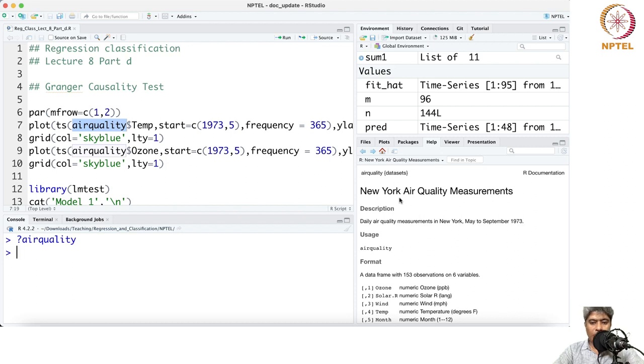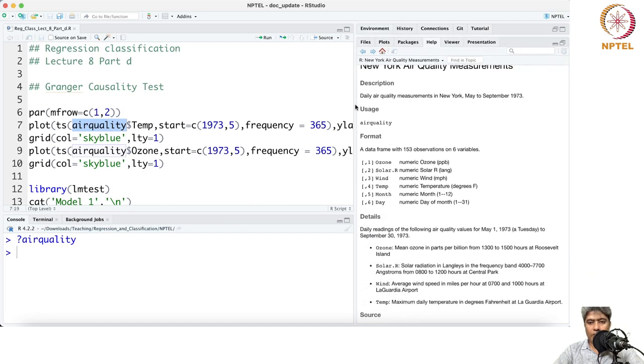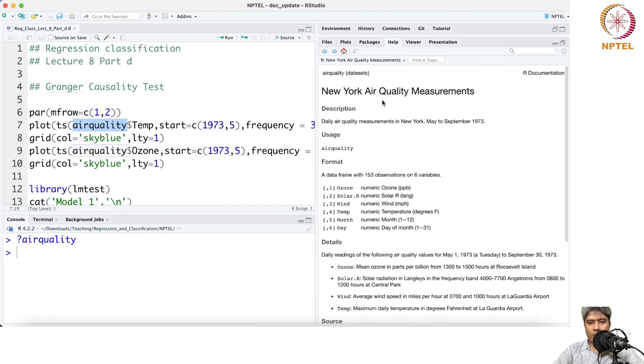This comes with the basic datasets package. If you look into the description of the dataset, it's New York air quality measurements: daily air quality measurements in New York between May and September of 1973. It's a data frame with 153 observations on 6 variables: ozone, solar, wind, temperature, month and day.